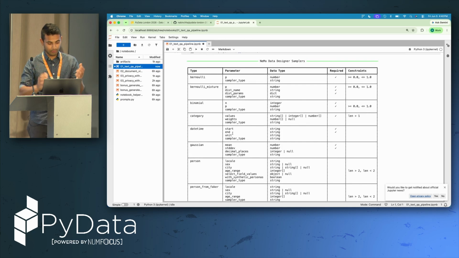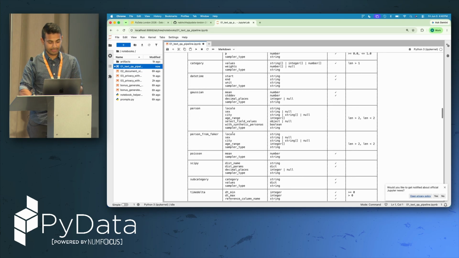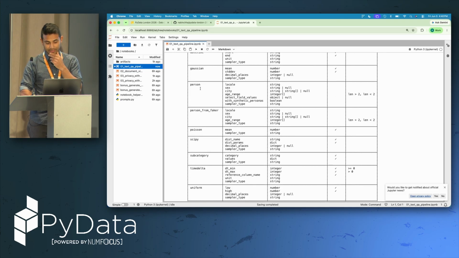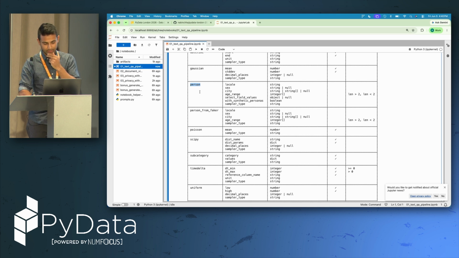They're fancy, like Bernoulli's distribution that you can get. Category, datetime, Gaussian, and things like that, right? And the other one that's really interesting is person. I won't go into this in detail. We have a lot of posts about this in our dev note. I'd encourage you to look at it.